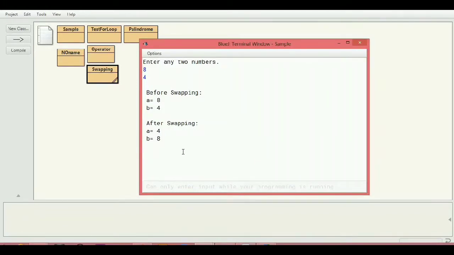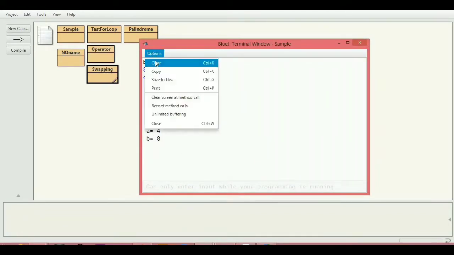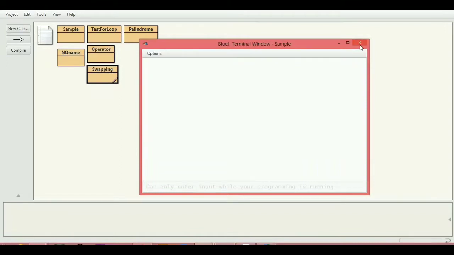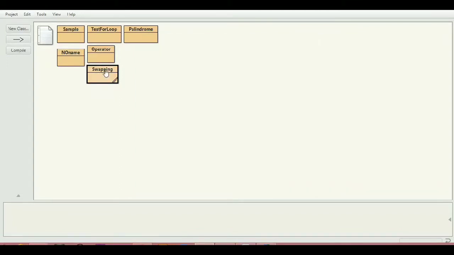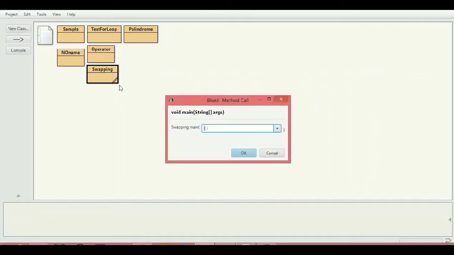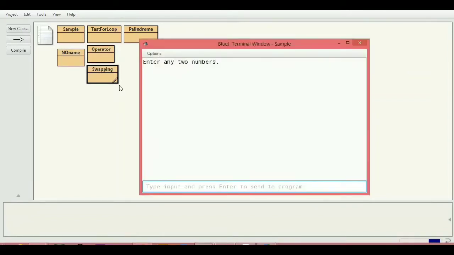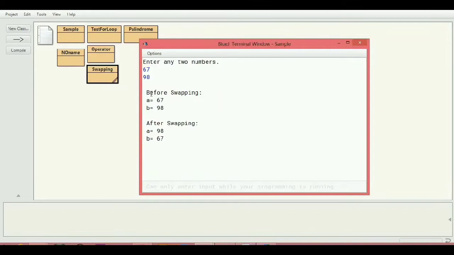So let us take another example. Now this time I will be taking a little bigger number. So say supposing 67 is one number and 98. So before swapping, value of A is 67 and value of B is 98, and after swapping, value of A is 98 and value of B is 67. So my program runs absolutely correct.